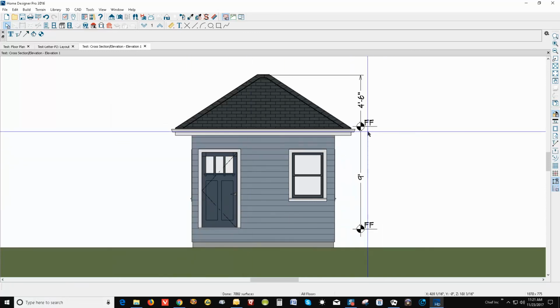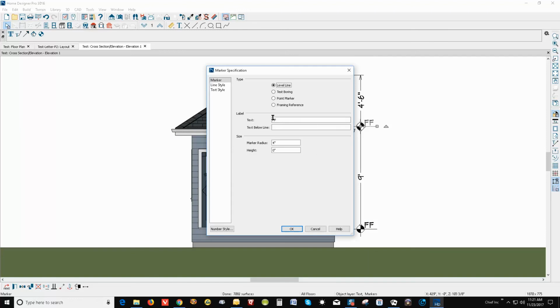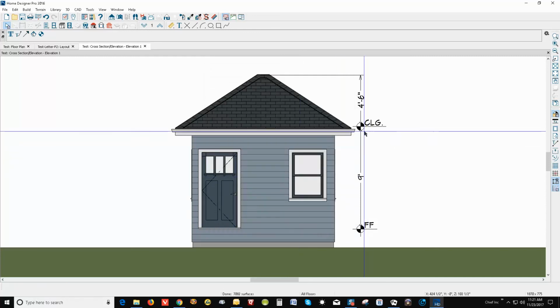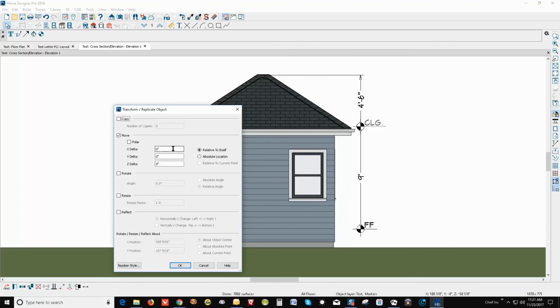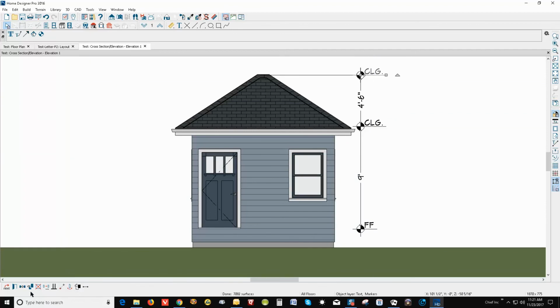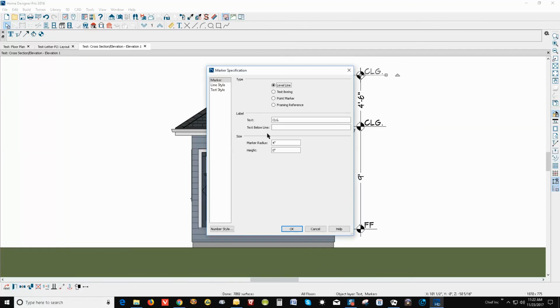Okay, and then I'll click on the text item and change that to ceiling. And then I'm going to take that one, and you don't have to do this, but I'm just showing you what can be done in an elevation view. I want one copy of this. I'm going to raise the copy 54 inches, and then I'm going to open it up and change it to ridge.